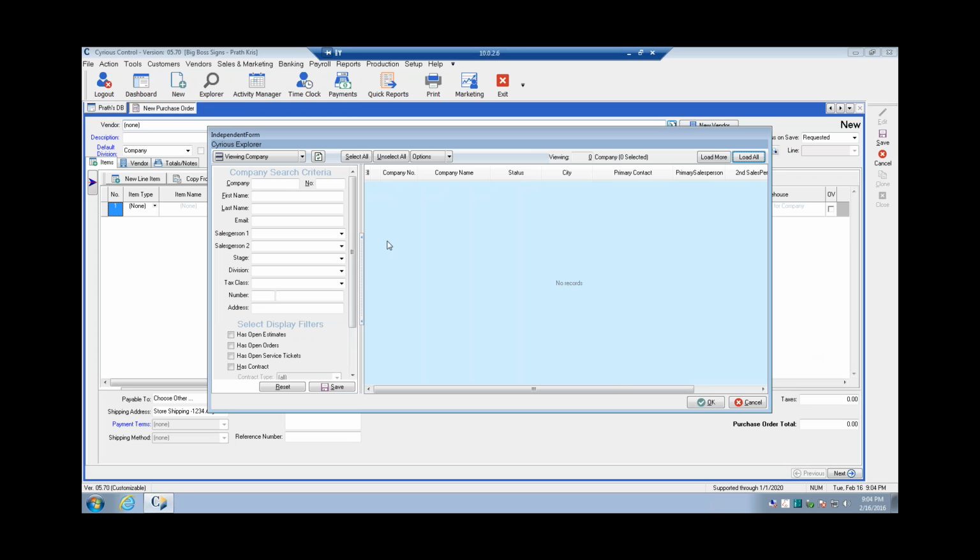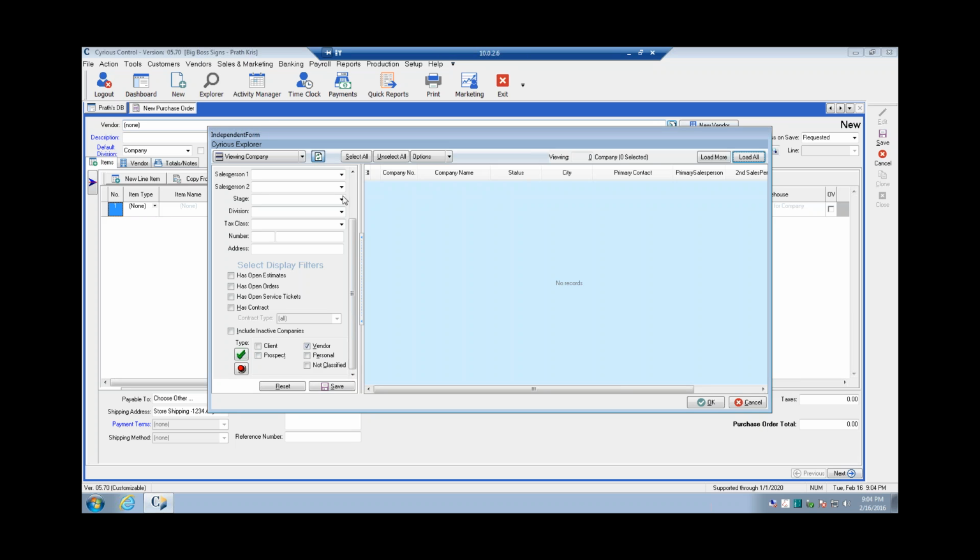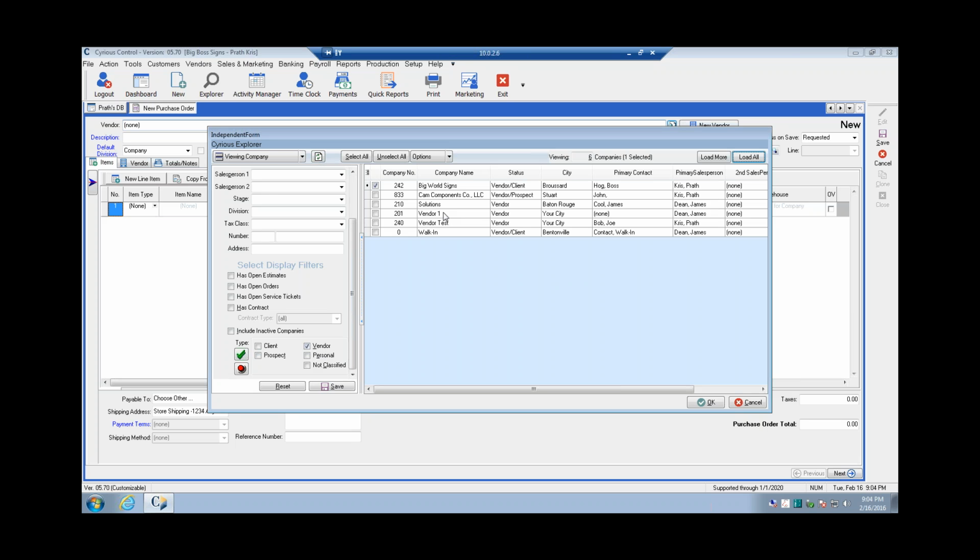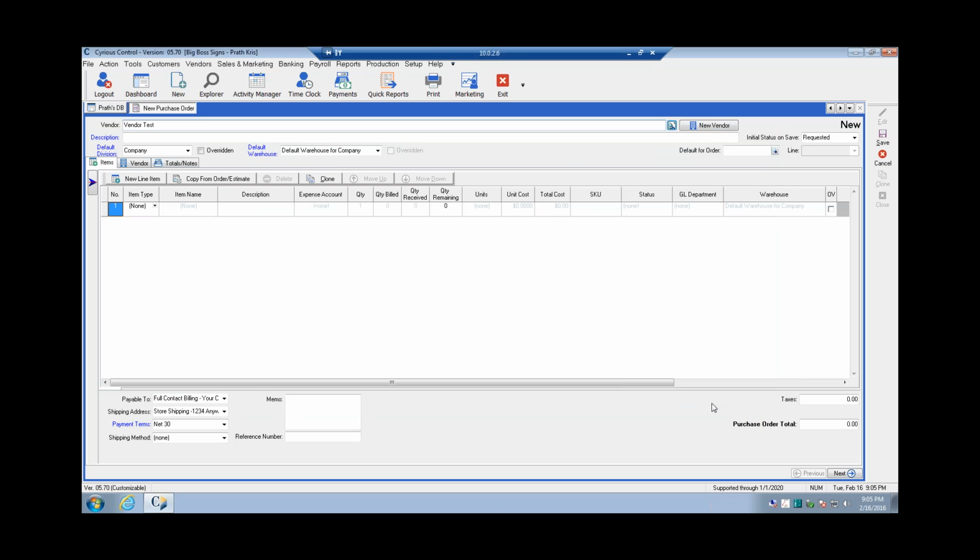Alrighty, so I'm going to just pull up one of my tests. Okay, and let's go ahead and we will create a purchase order. Okay, to start off, of course, when making purchase orders, you are buying materials usually from another vendor.